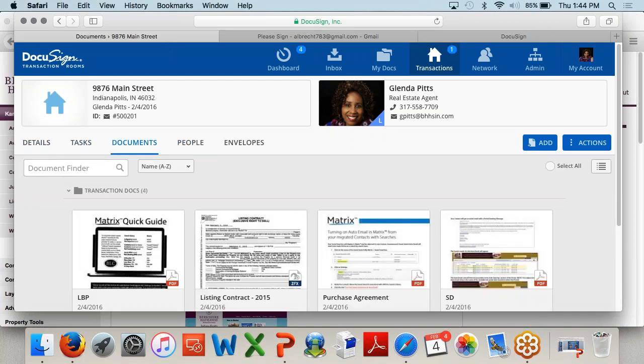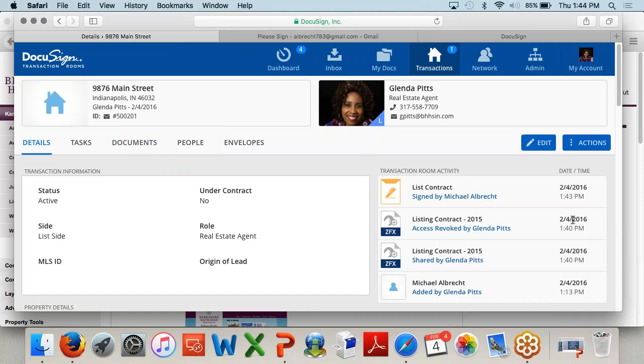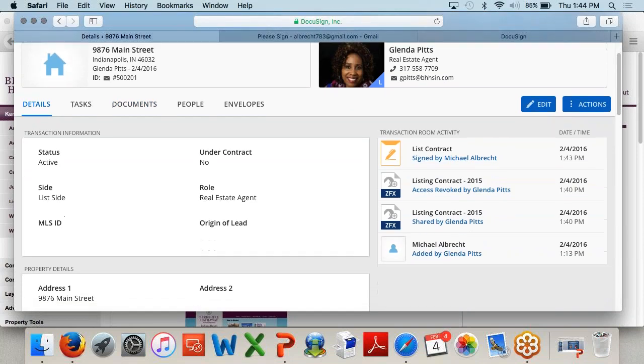Yeah. So now you can see if you go under the details tab, it does show you activity of everything that's ever been done in the room. So you can see that I signed this contract, time-stamped again. And then once Glenda would sign it, that would be another line item in here.